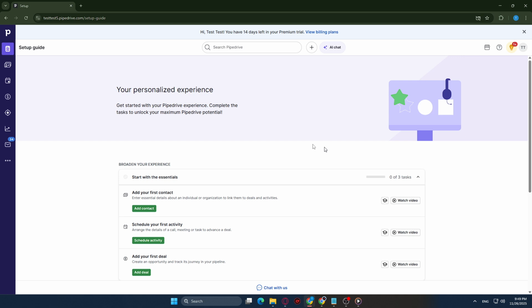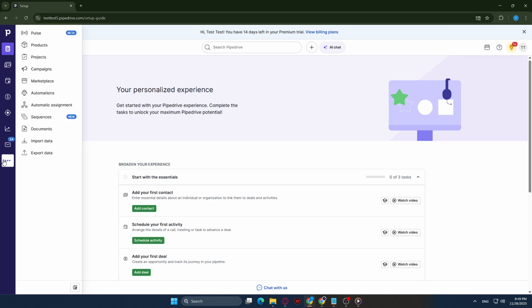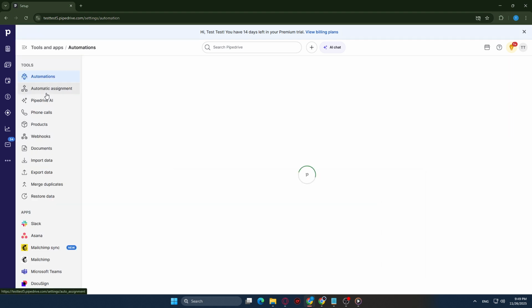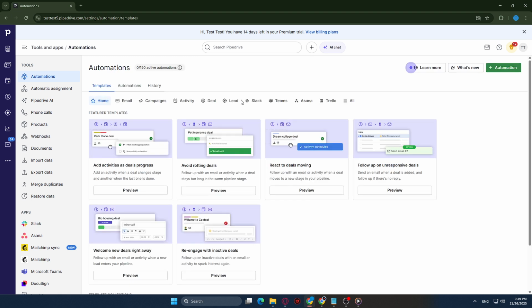Click that, then choose Automations. This takes you to the Automations dashboard, where you can create time-saving workflows without manual effort. If you're new to this area, think of automations as "when this happens, do that" instructions for your deals, contacts, and activities. From here, you'll see a gallery of templates.